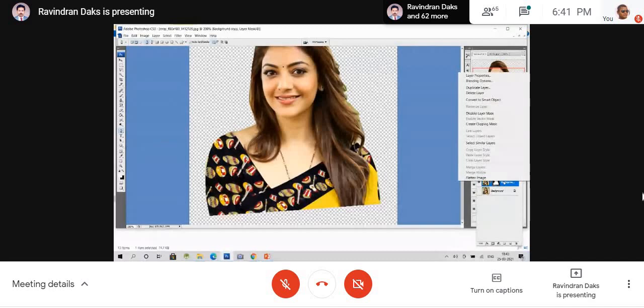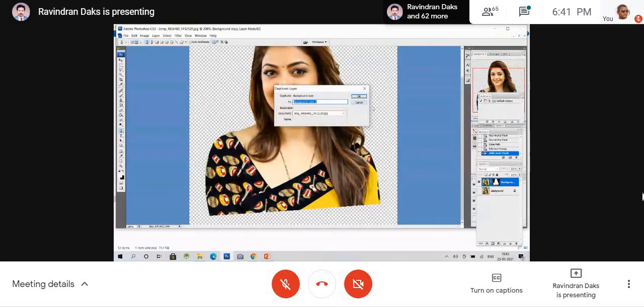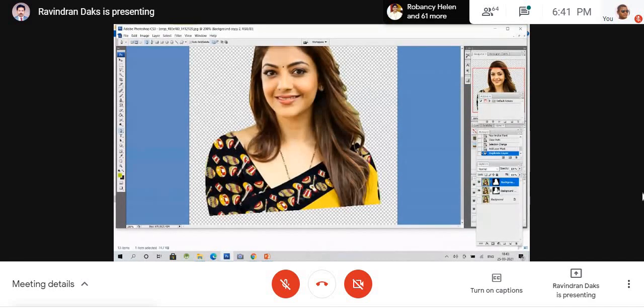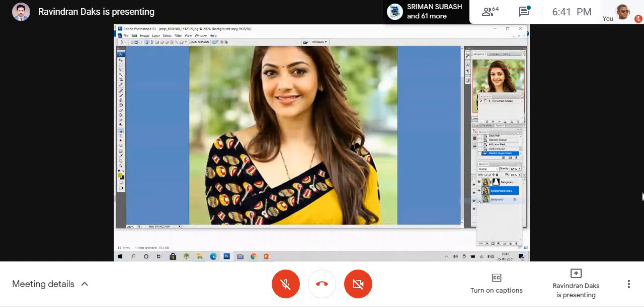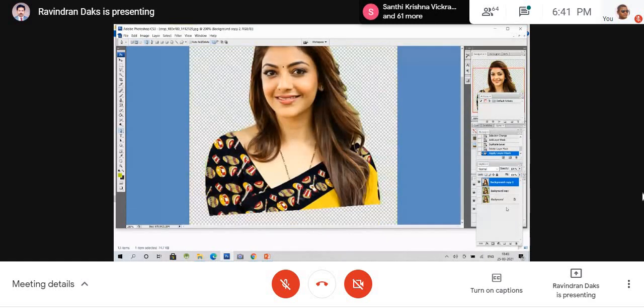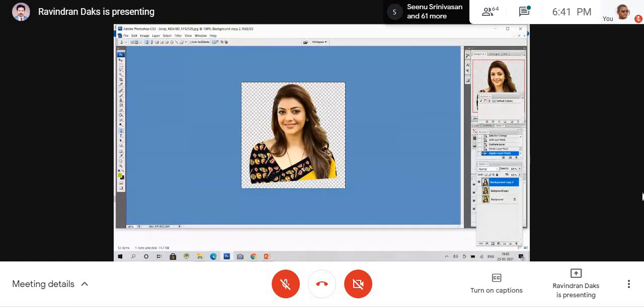Copy this layer, duplicate this layer. Okay, now you see you've got two different copies. The bottom one, I'll just remove the layer mask, delete layer mask. And in the top one, just apply the layer mask. So for the top one, the layer mask is applied, and for the bottom one, it is removed. So I'll hide the bottom one, so that now you have this copy. This is the copy with which you are going to work.